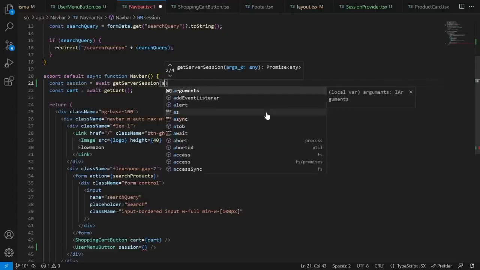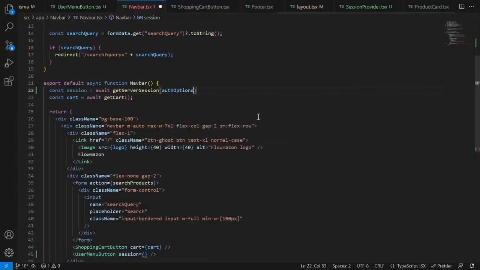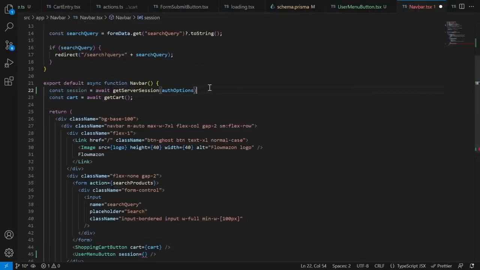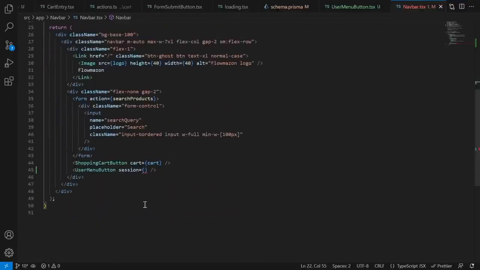Now to this get server session, we also have to pass the auth options. Where is this coming from? Those are the Next.js options that we set up in our route handler earlier. This is why we export them here, because we have to pass them to get server session, otherwise this will not work. Okay, so this way we get the session of the currently logged in user from the database. And the way this works is that Next.js sets an encrypted cookie in the browser of the user to identify the correct session in the database and know if they are logged in or not. And then we simply pass the session to our user menu button and save this.